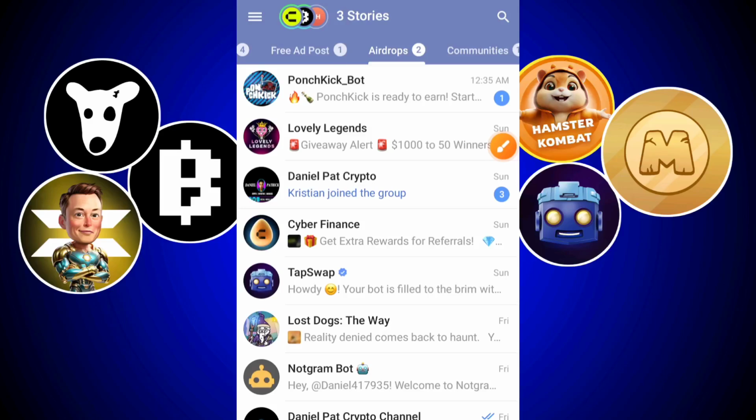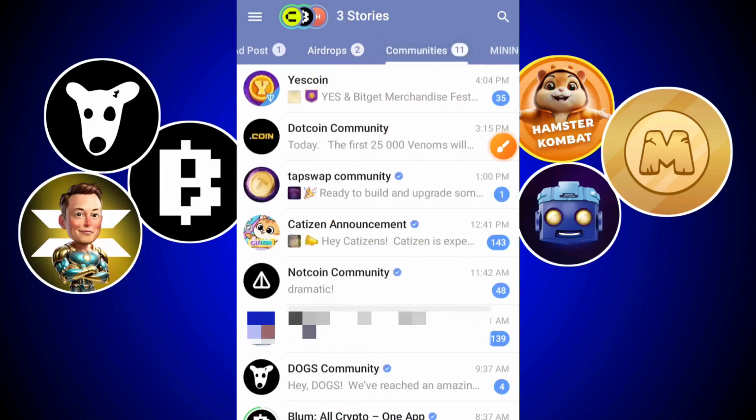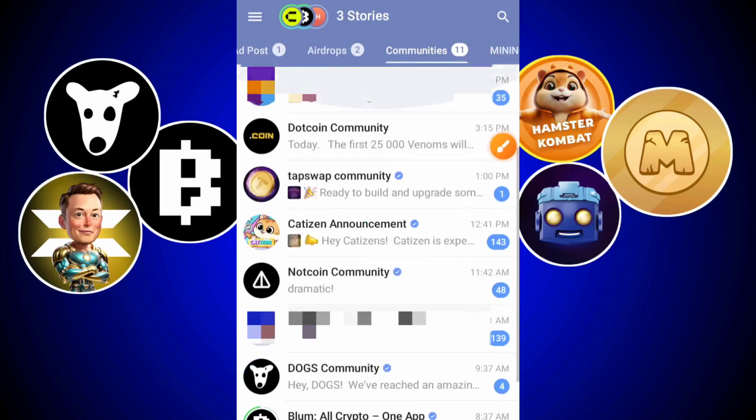You can also do this for the communities, because if I click on communities right now, which is this, you see that these are the communities of these very airdrops I joined. It's not good to mix up the community and airdrops in one place. So while you are creating a folder for the airdrops, also create a new folder for communities.